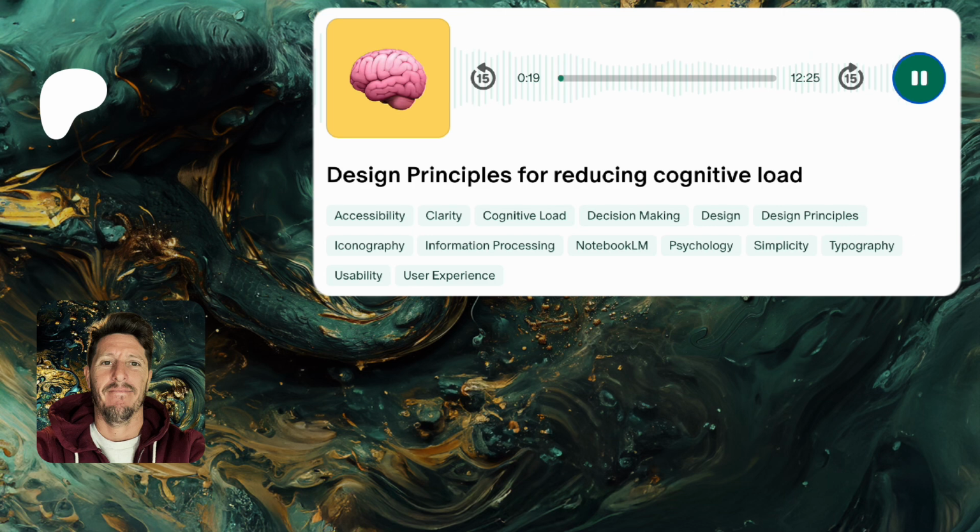We'll be looking at a great article by Jon Yablonski. It's called Design Principles for Reducing Cognitive Load. It's a fantastic resource full of practical tips. It really is, and we're going to extract those tips so you can use them, whether you're building a website, putting together a presentation. Even just organizing your own thoughts better. Right, so think of this as a toolkit for making things easier on the brain.